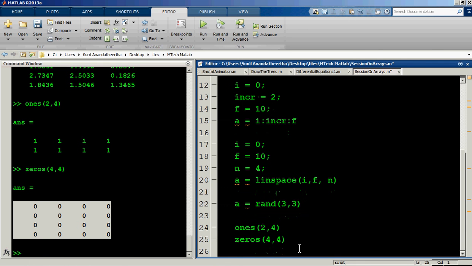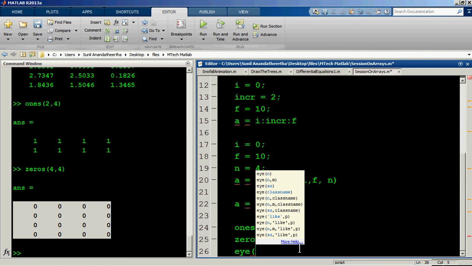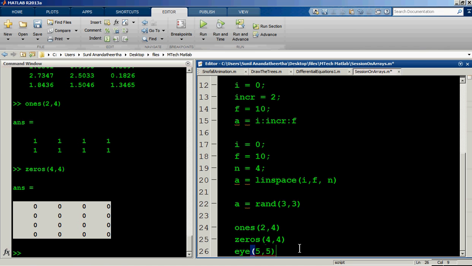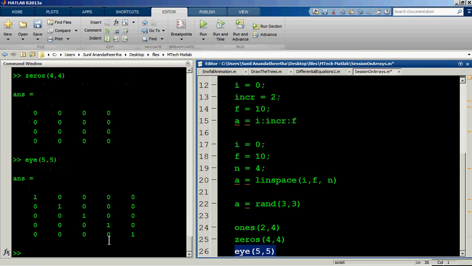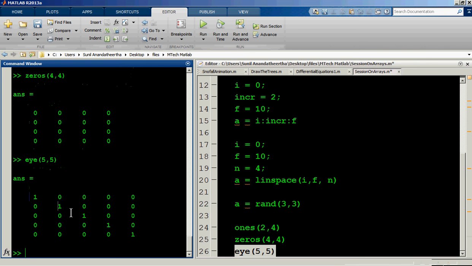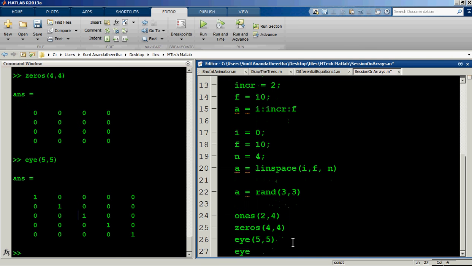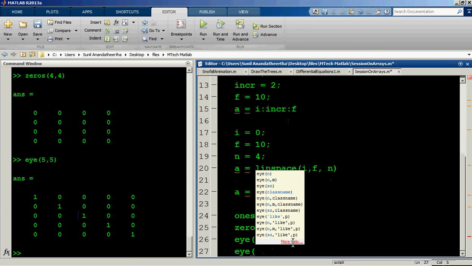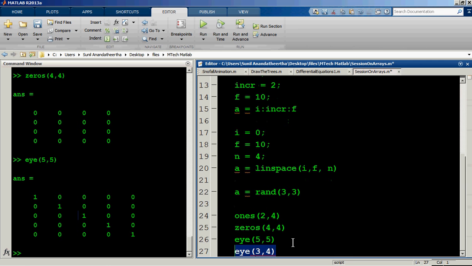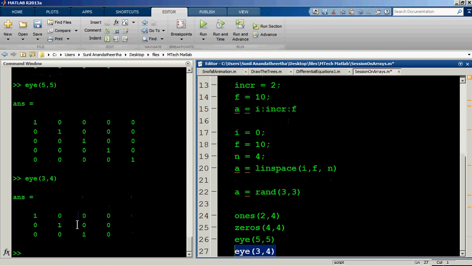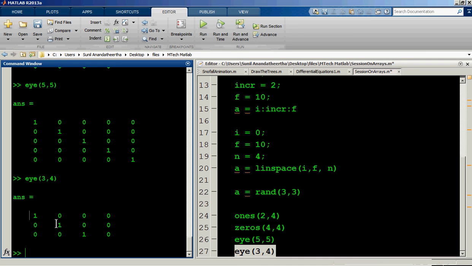Now what about an identity matrix? eye of say a 5 cross 5 matrix. When it executes, you see the principal diagonal values are all filled up by unity. It works fine for non-square matrices as well. 3 cross 4 is going to fill the principal diagonal to the extent possible: 1, 1 and 1. The remaining will be kept as zeros.